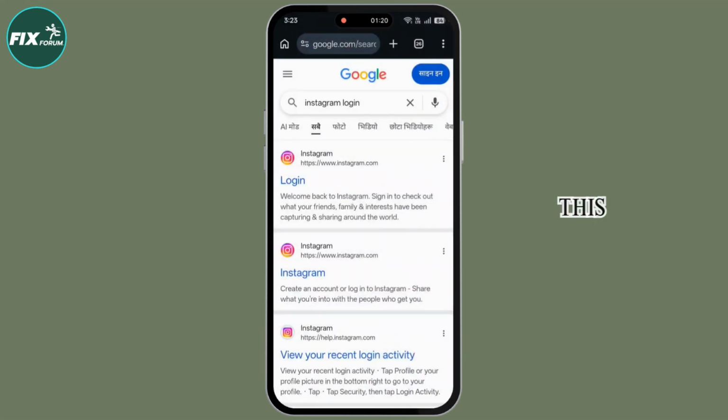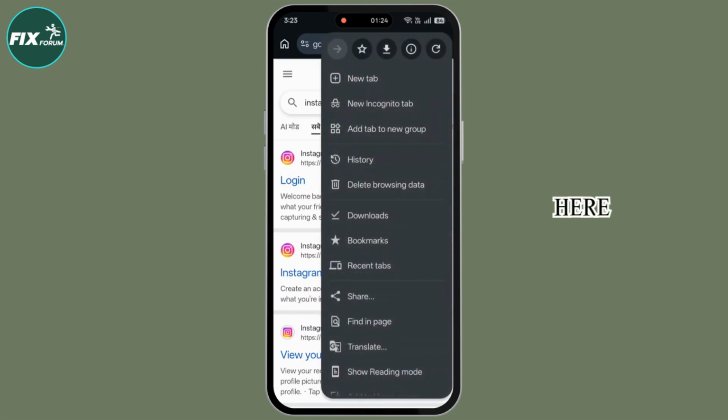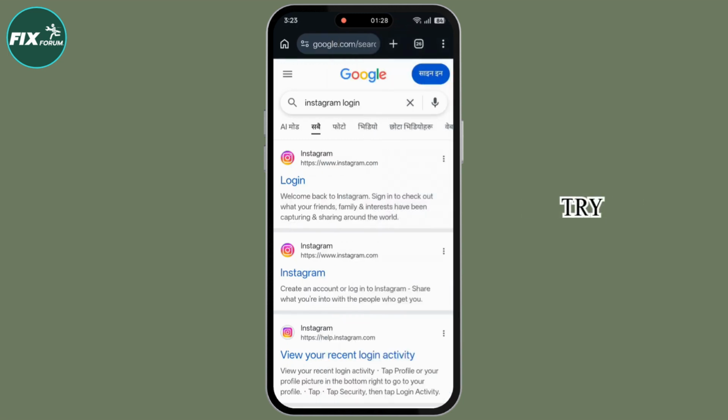Or simply go to this three dotted lines menu bar again. Here you'll find new Incognito tab. Simply click on it. Then try to log into Instagram from there.